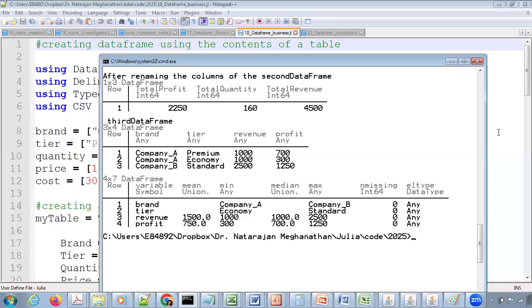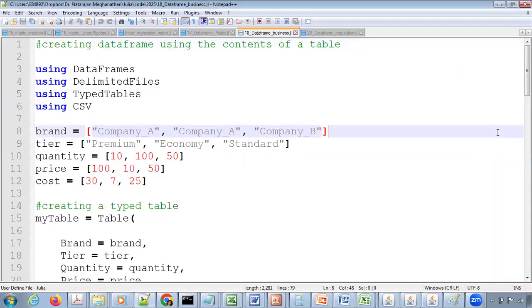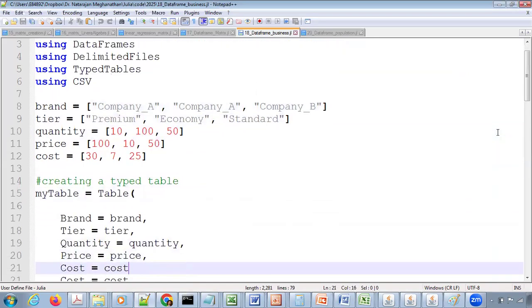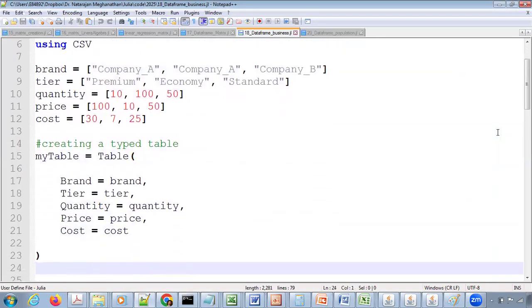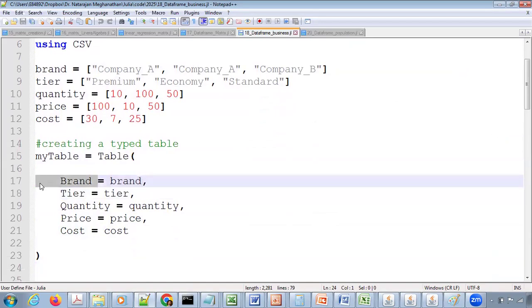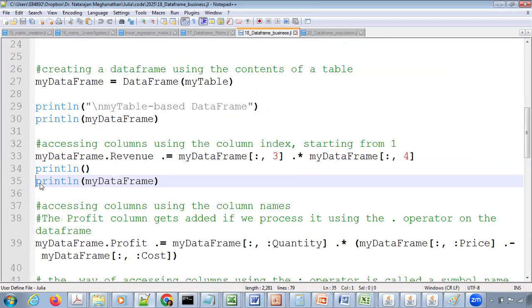So the main thing is we are looking at how to create a data frame using different vectors. So first, you're setting up a table based on those vectors, and you can again on the left hand side have the column names that you want in that table, and that will automatically get transferred to the column names for the data frame that you're creating based on the table. And then you can access the columns of that data frame using the column numbers, third column or fourth column.